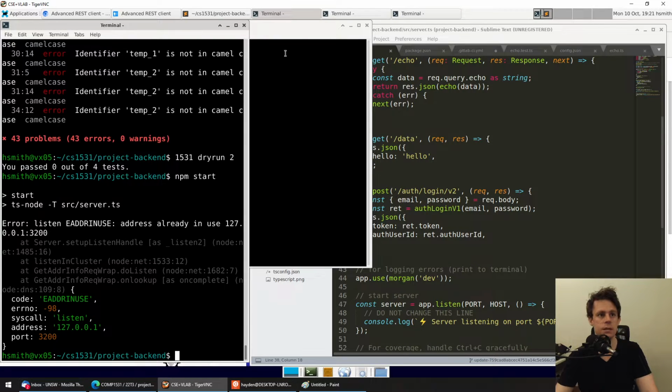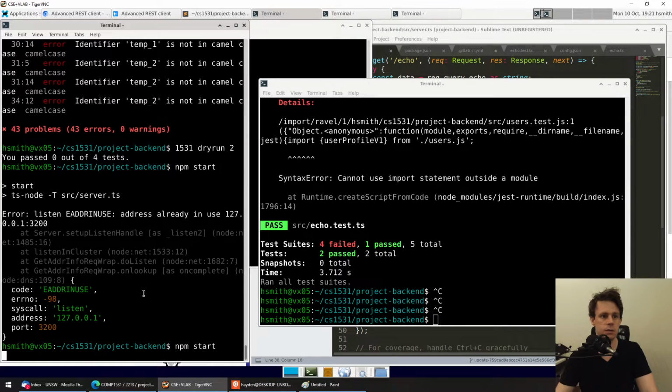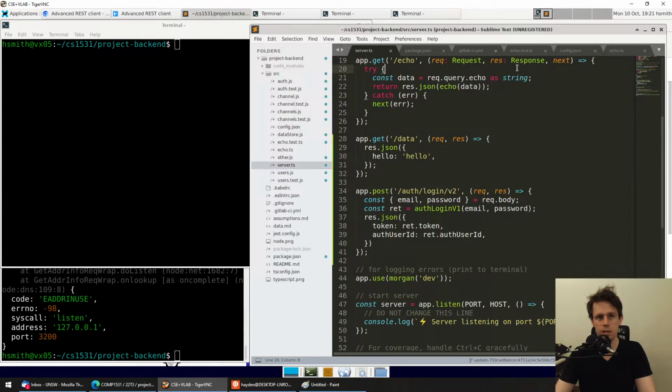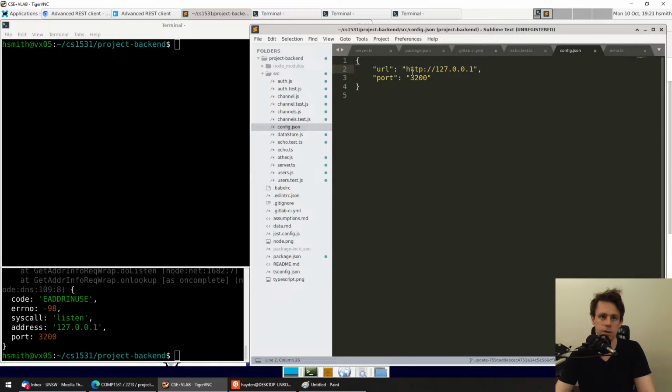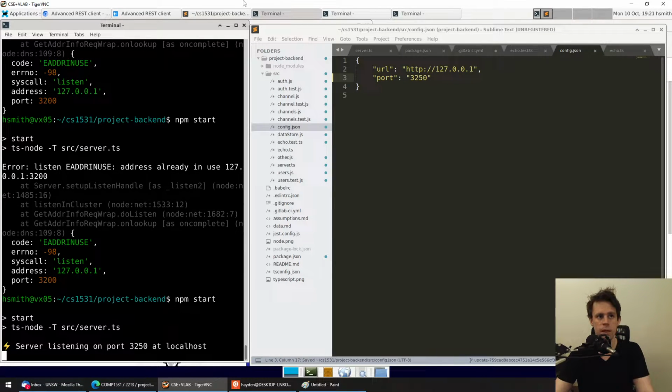Oh, what's it complaining about? Am I already running something? Okay, let's try it again. Someone's probably already using... See, this is that port thing I mentioned before. Someone's using that port now, probably because a student has cloned their repo. So I can just change that to port 3250 or something. I can just change that and it'll run on a different port now.